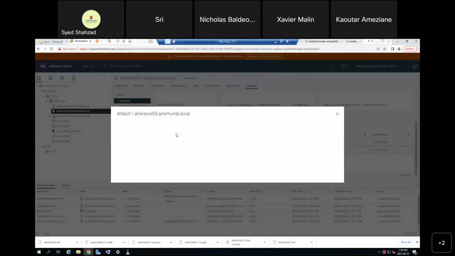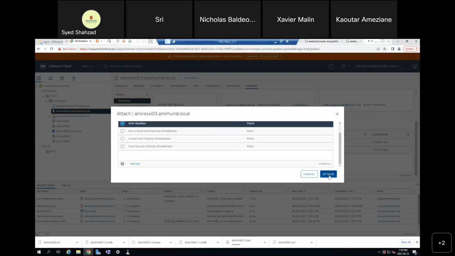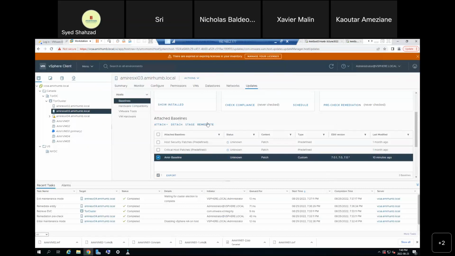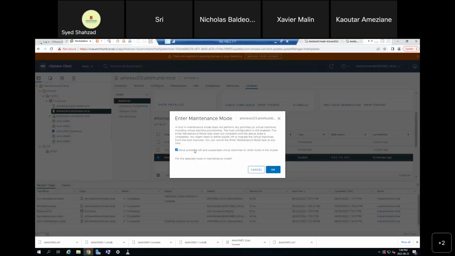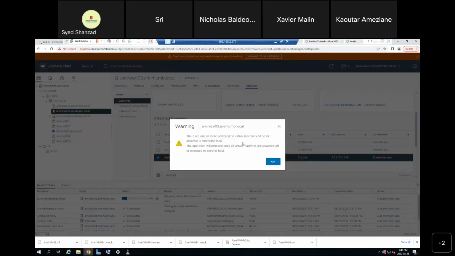So attach baseline, if we go, yes, the baseline that I created here on the fourth hypervisor can be attached to the third hypervisor as well, which is, I'm about to cry now. This is so good. Okay. Once that is added here, I'm just going to implement it. Before implementing, I need to put this dude into maintenance mode. And no, don't move any of the suspended machines. There is one powered on machine.